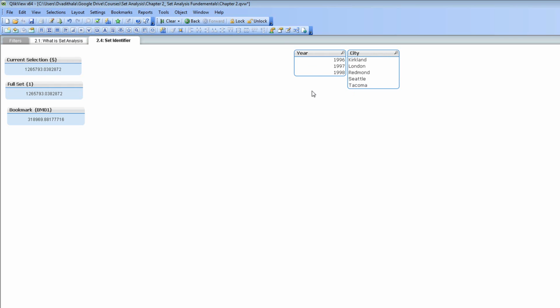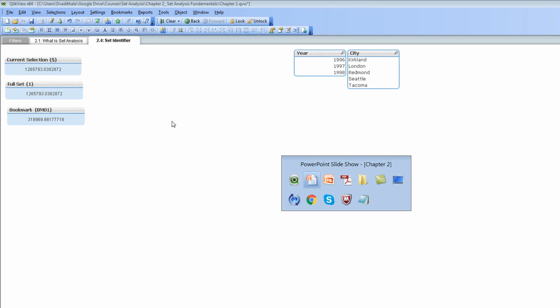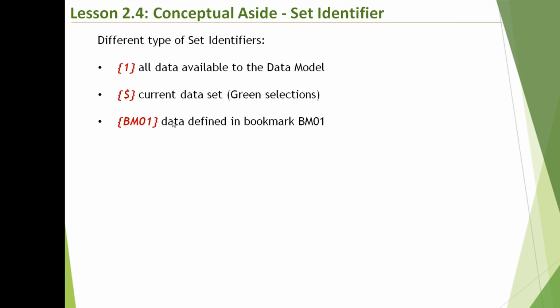And if I don't select anything, it's important to see that the current selection values are not zero. A lot of developers might think that if there is no selection, current selections might be zero. No, that's not the case. If you don't select anything, your set is all the data. It is almost selecting the full set. Okay, I hope that makes sense. So let's move on and go back to PowerPoint.